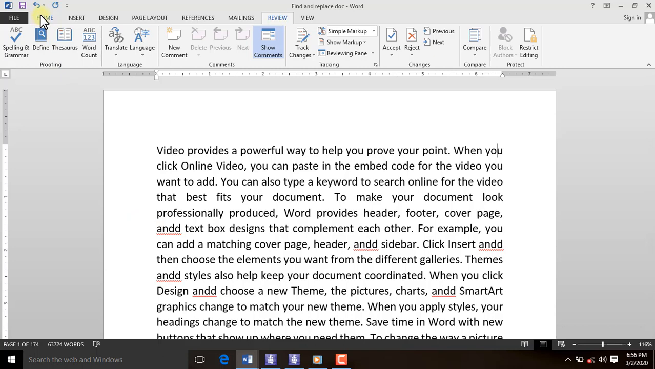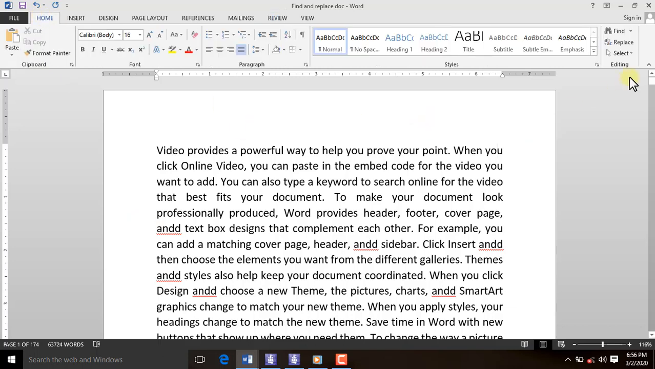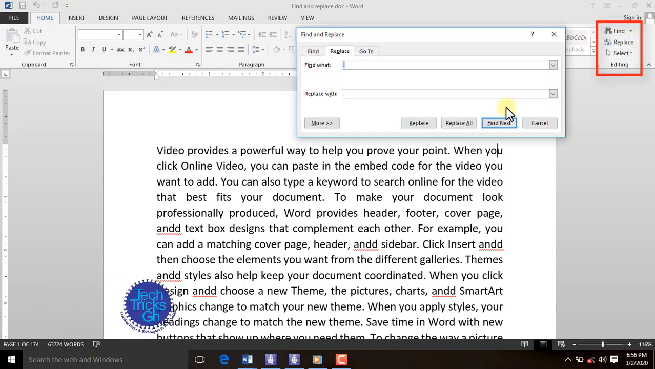Click on the Home tab and navigate to the Editing group and click the Replace command. When the Find and Replace dialog box appears, from the Replace button, type the word you want to find in the Find What box. Let's type the wrong spelling of end in this box. Move down a bit and type the word you want to replace in the Replace With box. Let's type the correct spelling of end.